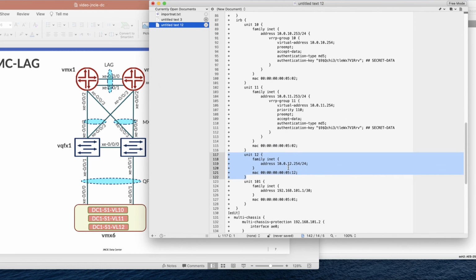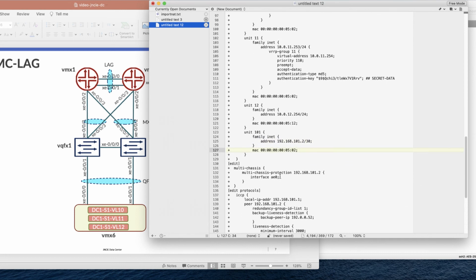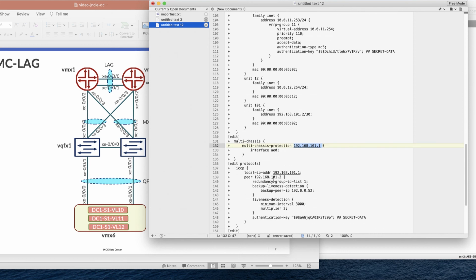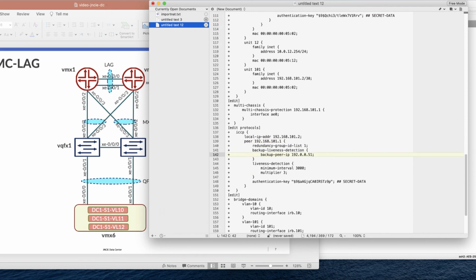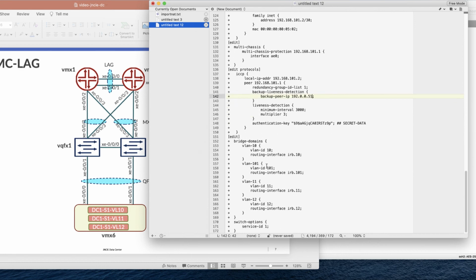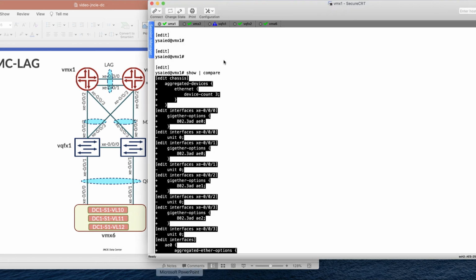Unit 101 is used for ICCP. Each MX has a unique address. This will be 101.2 and a unique MAC address. Then for multi-chassis, I just reverse the IPs. This is the multi-chassis ICL link towards my peer. This is my peer address. Then for the ICCP protocol, my local address is 2, my peer address is 1, and the management IP address of MX1 is 51. Then the bridge domain will be the same, and everything else is done.